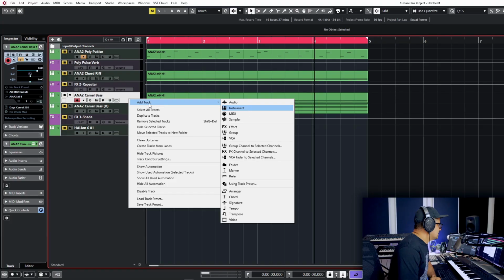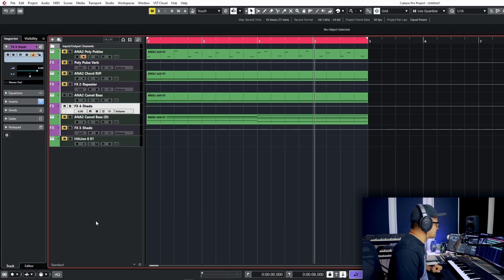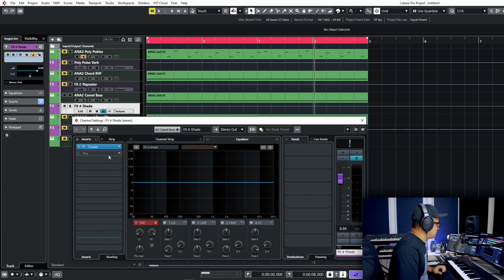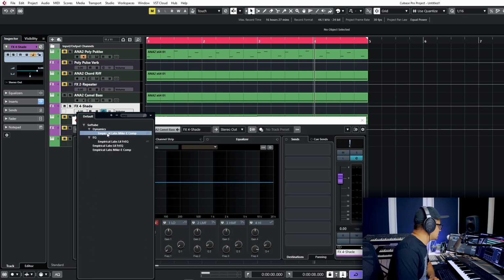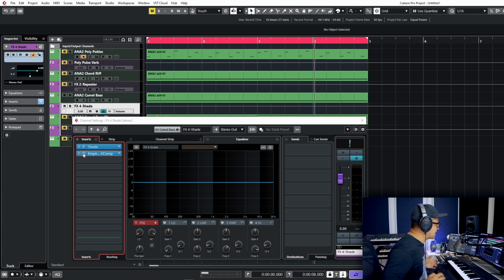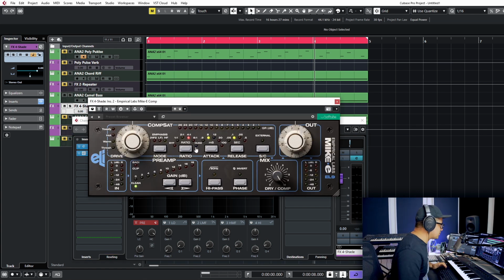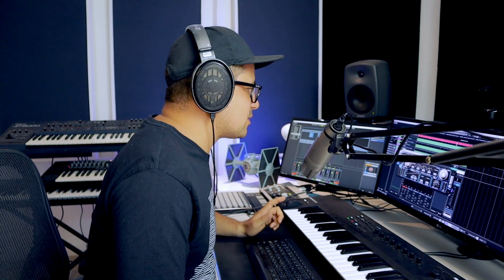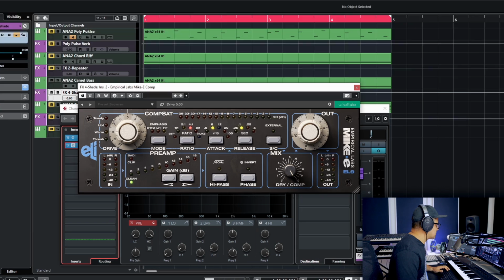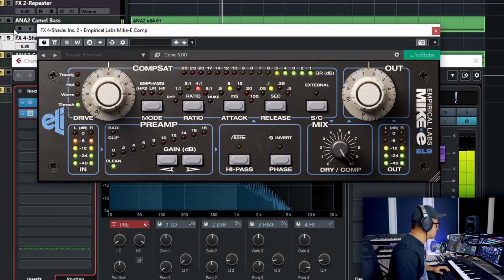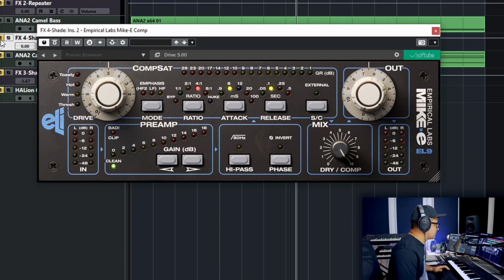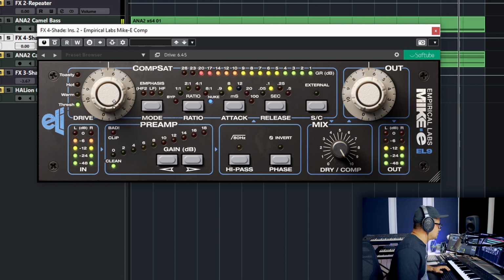To adjust how that sound reacts, what we're going to do here is, once again, add in our effect send. We'll use Shade once again to adjust how that compressor is going to react. And we'll use the new Empirical Labs Mike-E-Comp, not the Distressor, but it has a really nice tone when you drive the compressor really hard. You can also overdrive this quite nicely as well, which you'll see in a sec. So let's take a listen. That's the original bass that we have. So let's just nuke this completely. We'll drive the compressor a little bit more.